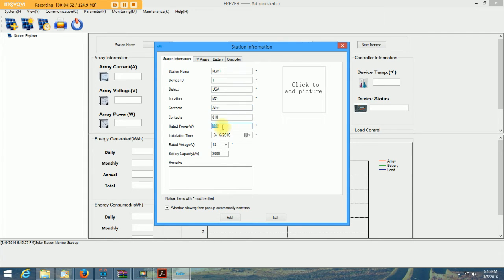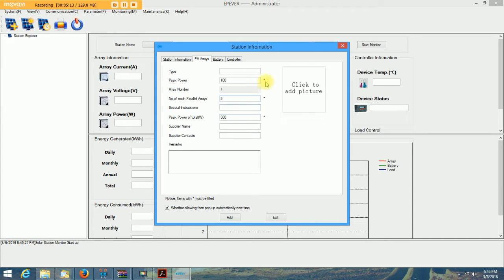My rated power for the system is 250 watts. The date installed, we'll use today's date. You can use the calendar day, put whatever day you want. My system is 12 volts. My battery capacity is 410 amp hours. Okay, then we go to the PV array tab. My panels are 45 watts.